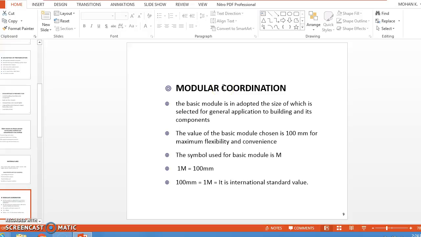Next we'll move on to modular coordination, where we go for the size and depth ratio. The basic module is an adapter, the size of which is selected for general application to the building and its components. The value of the basic module is chosen as 1000 mm for maximum flexibility and convenience. The symbol for the basic module is M. It is the international standard value for the modular coordination of prefabricated structures. The entire structure is fully based on this 1000 mm.